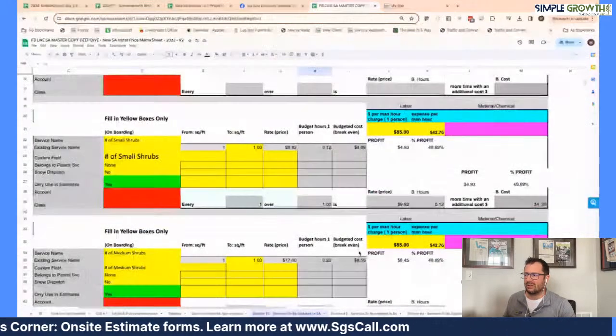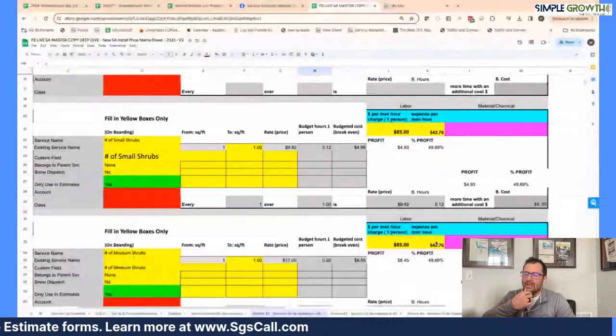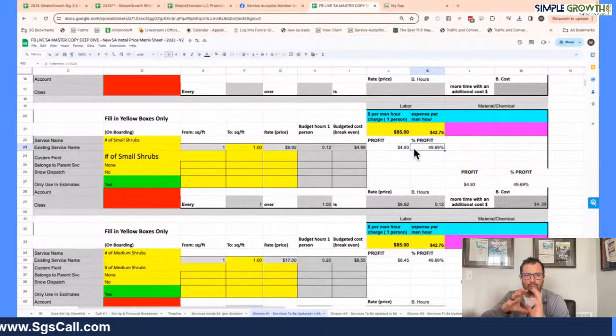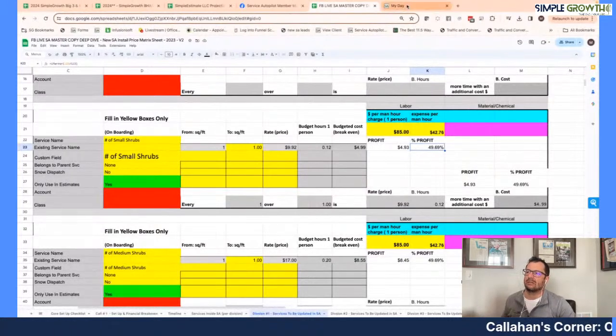The one thing you're going to see in Service Autopilot or any of the CRMs is you're not going to have a projected profit per shrub or profit percentage. So we want to blueprint it before we build it. Once we've blueprinted it, now it's time to go inside Service Autopilot.